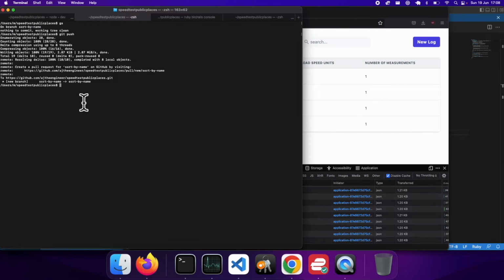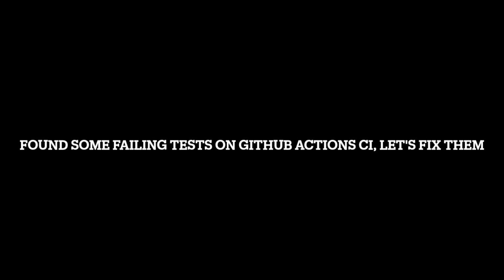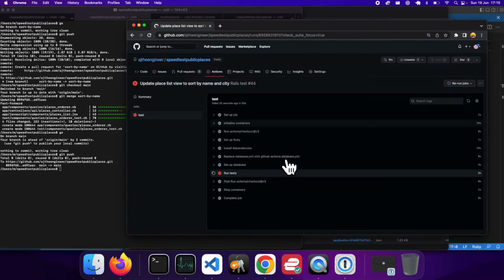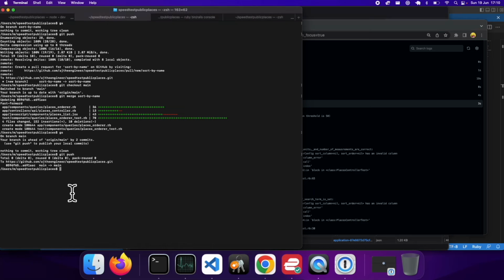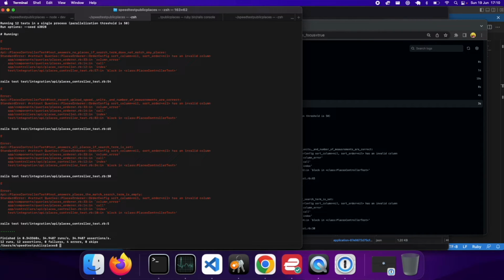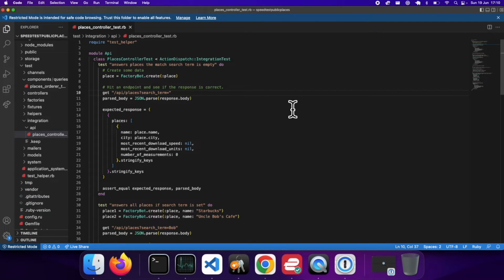And yeah, we can just merge that in, git merge sort by name. And we're going to push that up. And yeah. Test, let's see what the heck that's about. Okay, let's actually run Rails tests. I should have done this earlier before I even pushed. Yeah, looks like my places controller test is failing. Let's take a look. Yeah, it's actually an invalid request now.